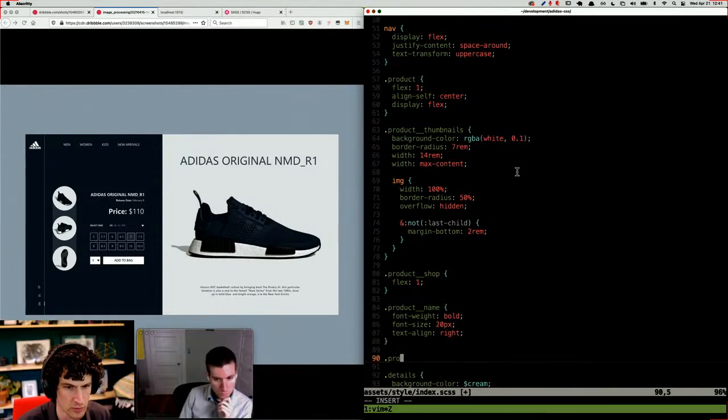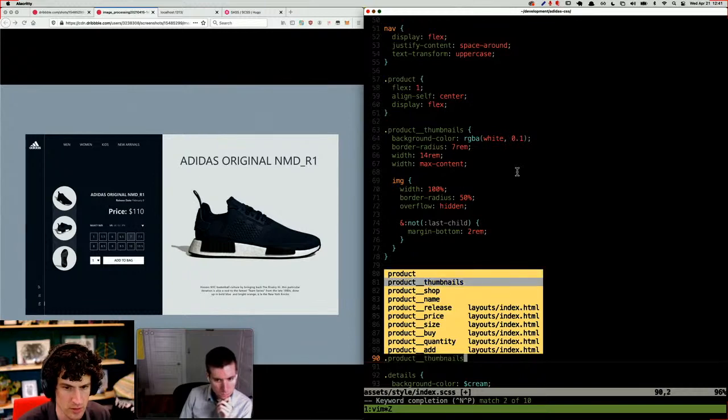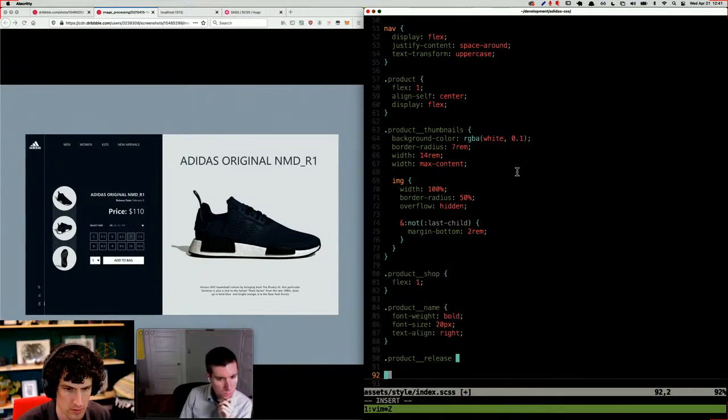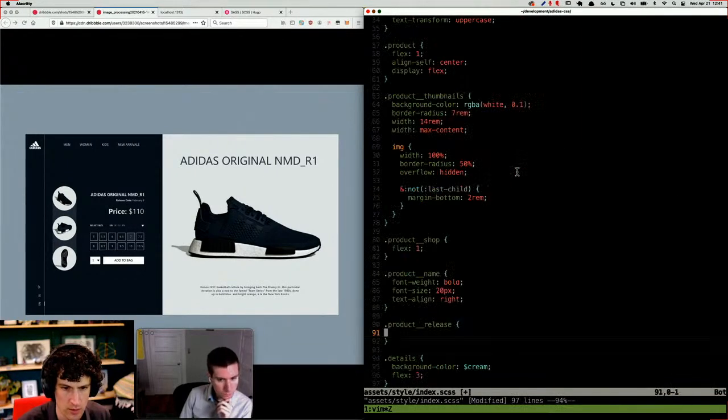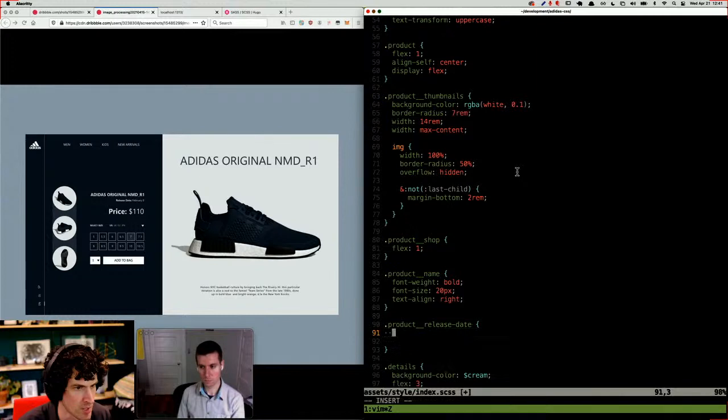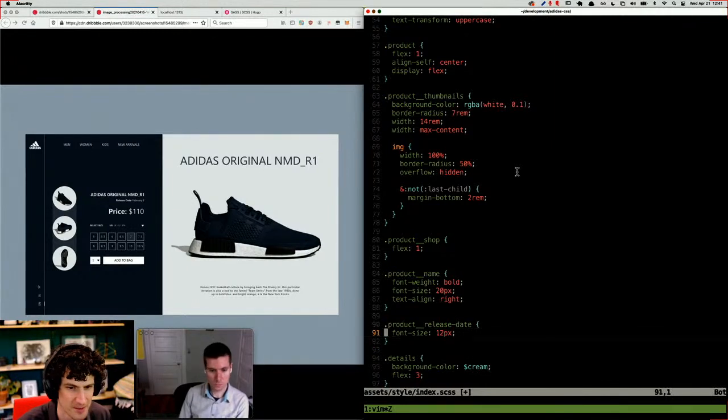Now we can do the product release date. Product release date. This one looks a little bit smaller than normal. So I'll say 12 pixels. And it's also text align right.